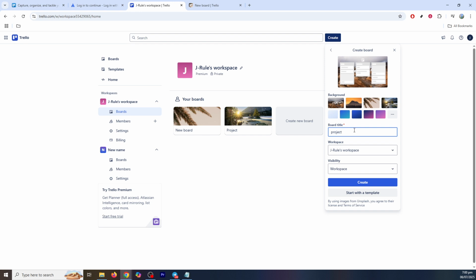With the background selected, give your board a meaningful title. Choose something that clearly represents its purpose to ensure everyone on your team knows what this board is all about at a glance. Visibility settings are crucial for collaboration, so pay close attention to this next step.